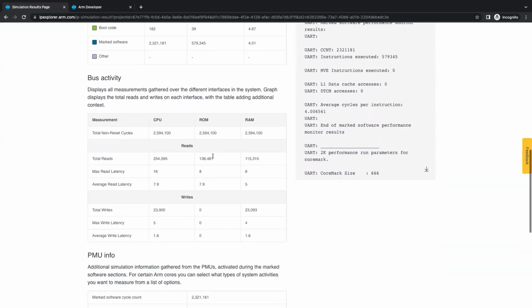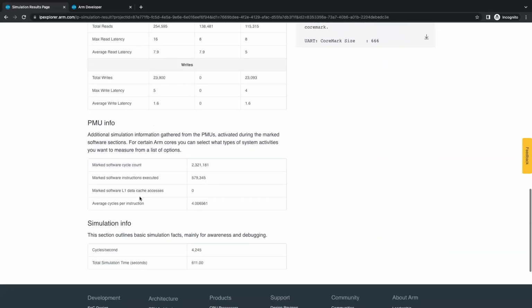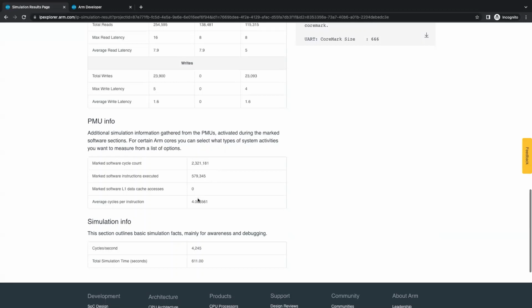Then below that, we have the bus activity. This is going to show the cycles that we were running, some of the read and write activity on the bus, the max latencies, the average latencies, and same for the writes. We've also got some PMU, that's your performance monitoring unit. Those are the counters that keep the statistics about what's going on. So we count how many cycles are run, how many were on the marked part, the important part of the benchmark, and some different cache counters.